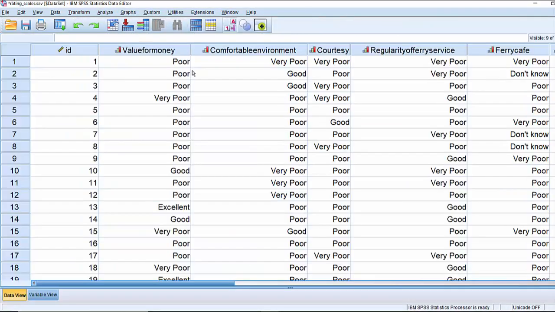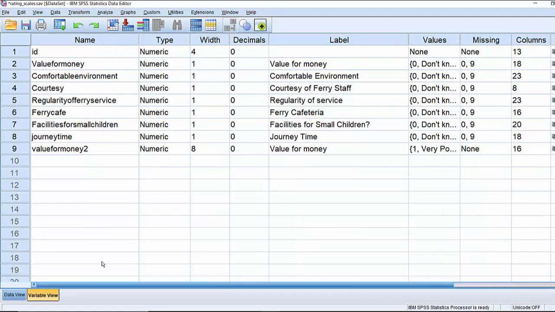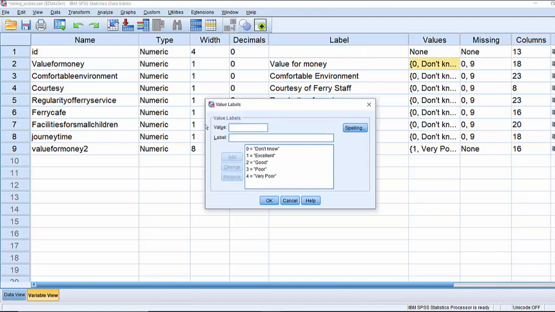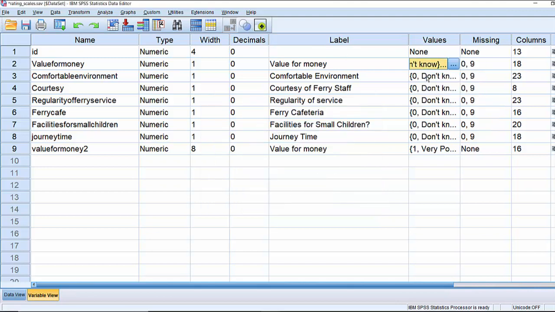It's reversed the scale. The only thing we need to bear in mind now, of course, is that the value labels no longer match the scale, so we need to go to the value cell here. This is fine, but this is now actually very poor. Change that. This is now actually poor. Change that. This is good. Change that. And this, of course, is now excellent, which we change. And having done that, you should be able to copy it and paste it down to all of the fields that we've just overwritten.